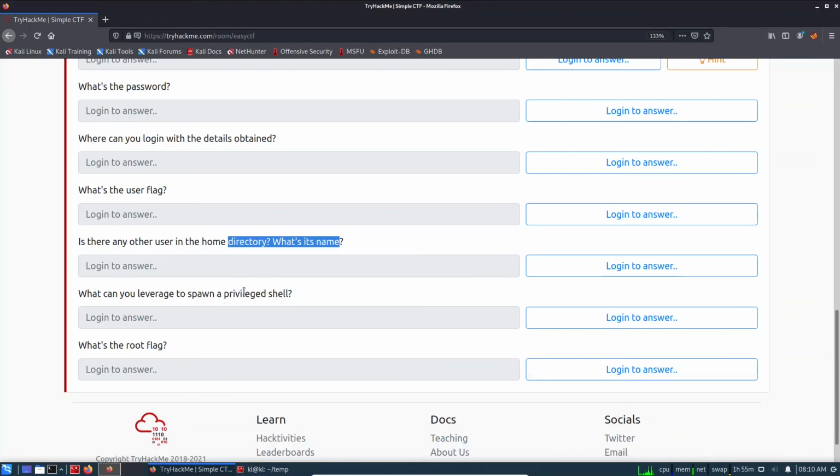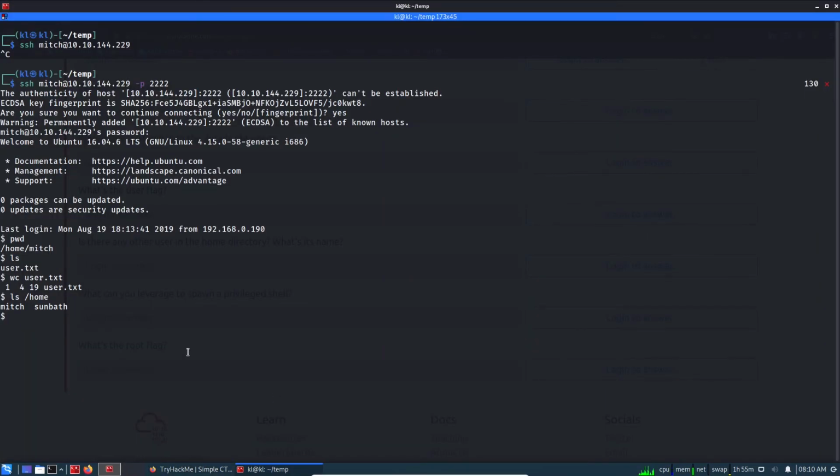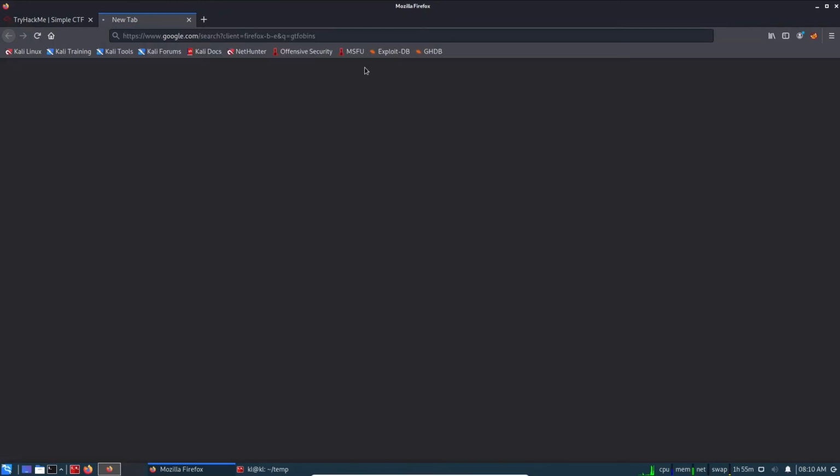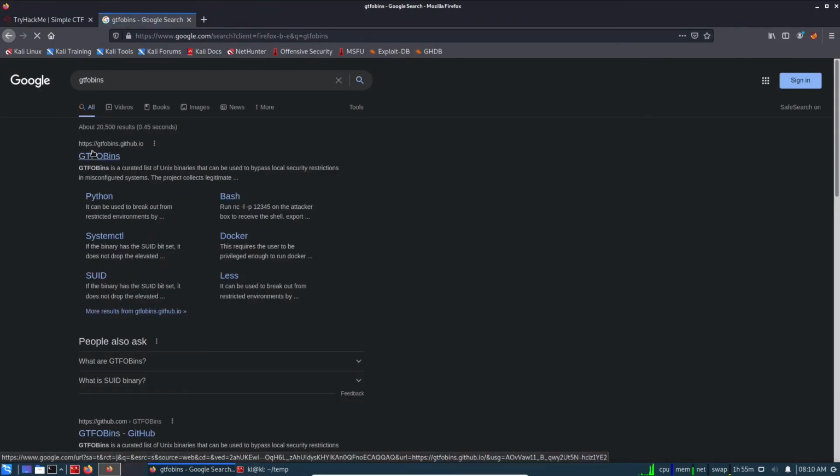And then, what can you leverage to spawn a privileged shell? So we can use linpeas, linenum, or multiple scripts to enumerate. You can always check some common things like crontab or some common directories, and sudo -l as well. If you have the password, then definitely you should try this. And you can see we can run vim with root access. So let's move to GTFOBins and see what we can do using vim.